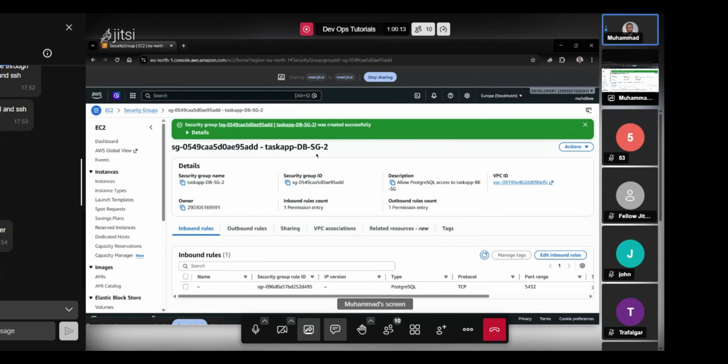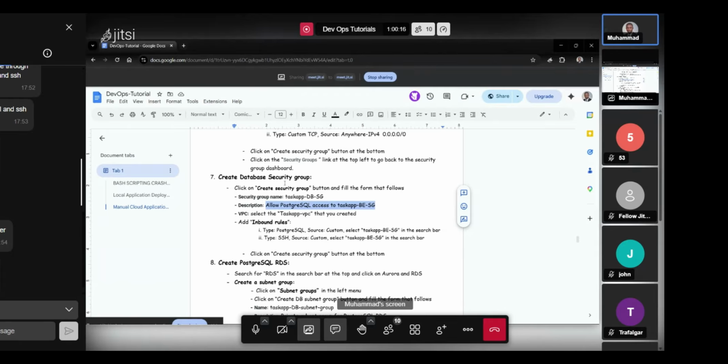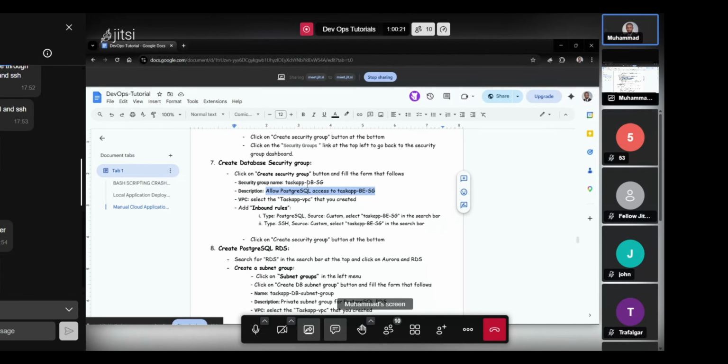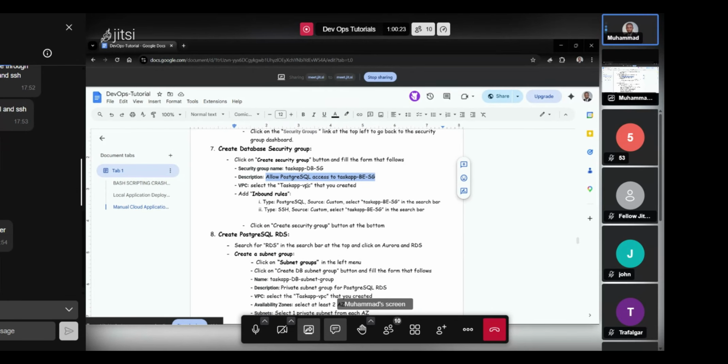So we've just created two security groups, one for our database and one for our backend, even though we've not created the database yet, and we've not created the backend server yet, right? But we need them while creating those resources. So for inbound rules, as you see, the type is going to be Postgres and source custom, and then backend security group, in the smaller search bar. And then SSH.